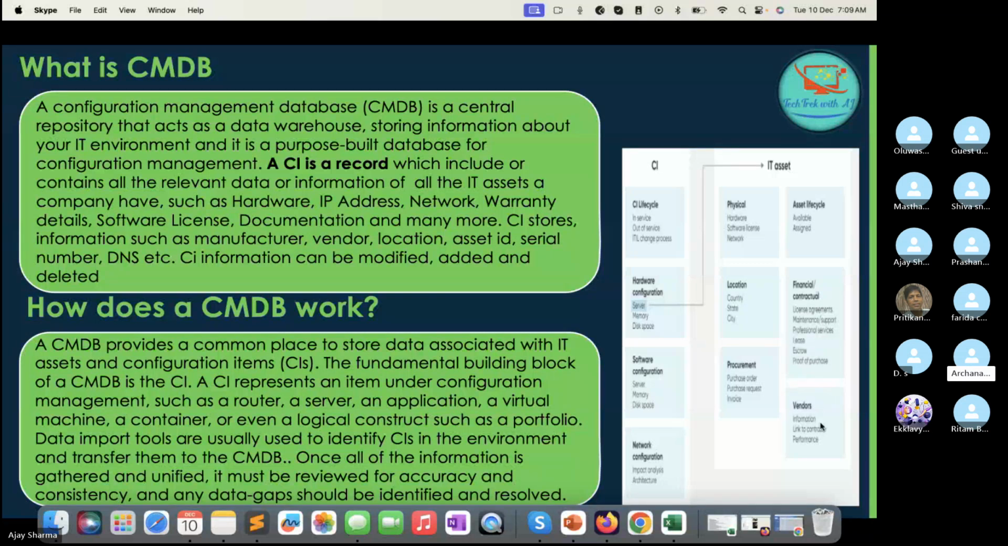CMDB is basically the repository of the IT-related information. Exactly. That is the definition, and the name itself, CMDB, Configuration Management Database. When we are talking about a database, it can be any type of database that is going to store the data, like Oracle, MySQL, or the different types of databases available. What they are doing is just storing the related data.